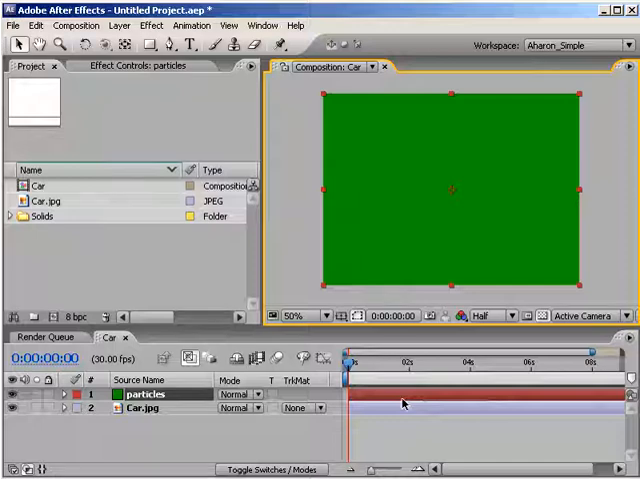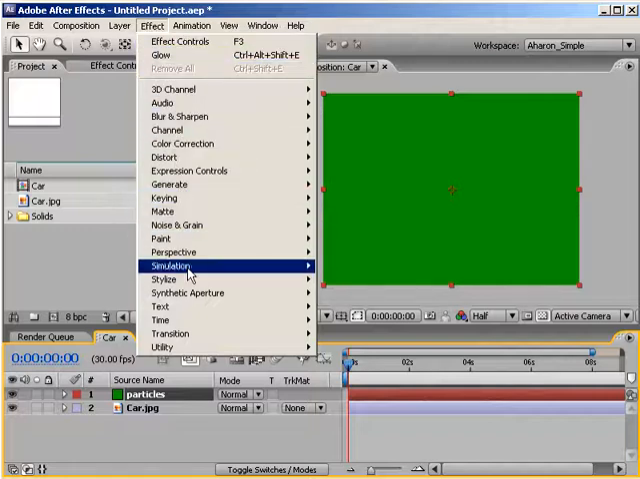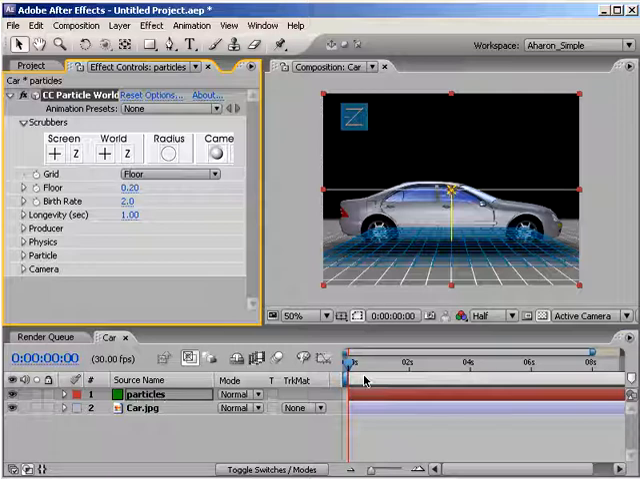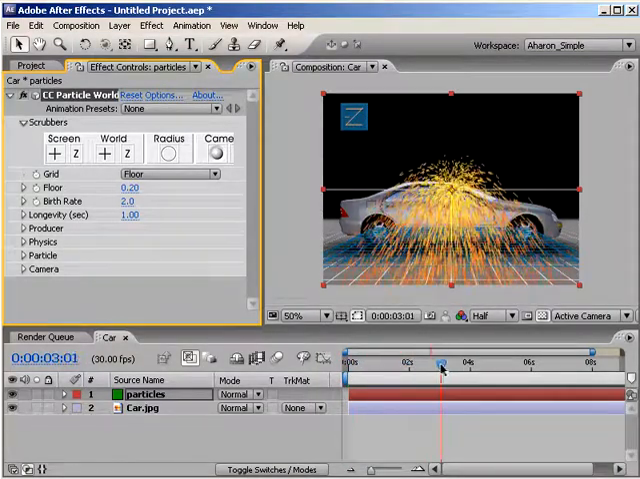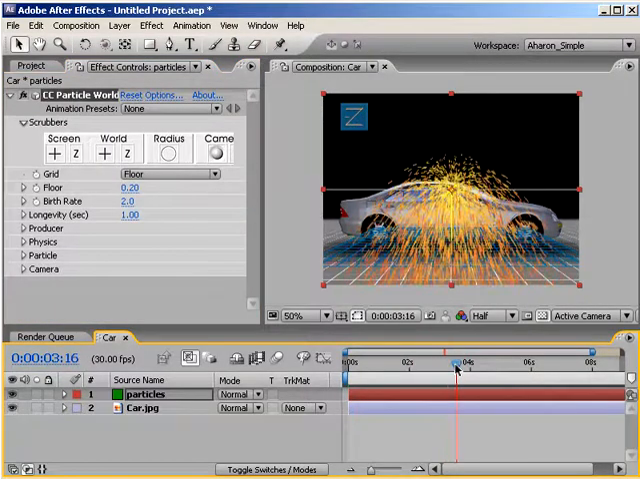Next, let's add the particles by selecting the new solid and choosing Effect, Simulation, CC Particle World. This creates a particle system on the solid, but it also makes the solid invisible, showing only the particles. If you scroll through time, we can see the particles appearing over the image of the car. So far, so good. Let me keep my time marker a little further down in time so that I can see some of the particles.